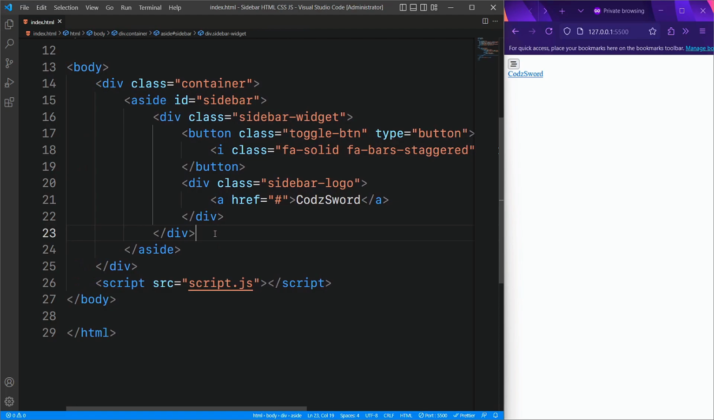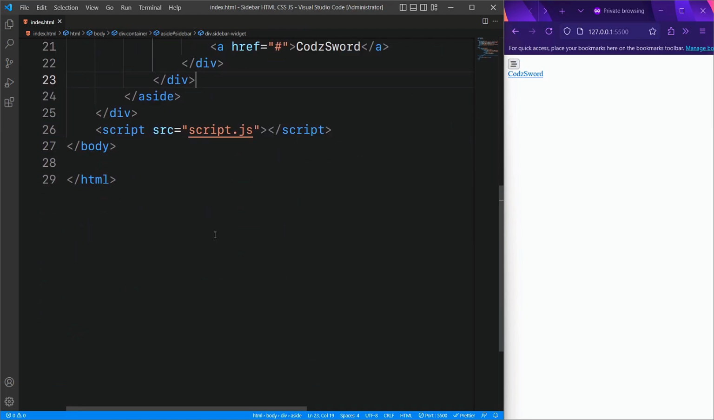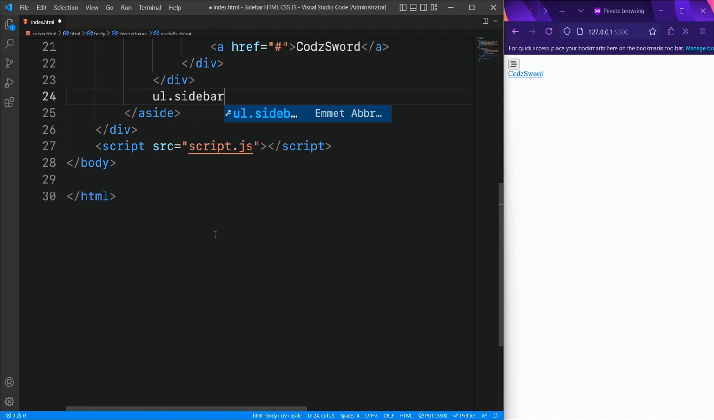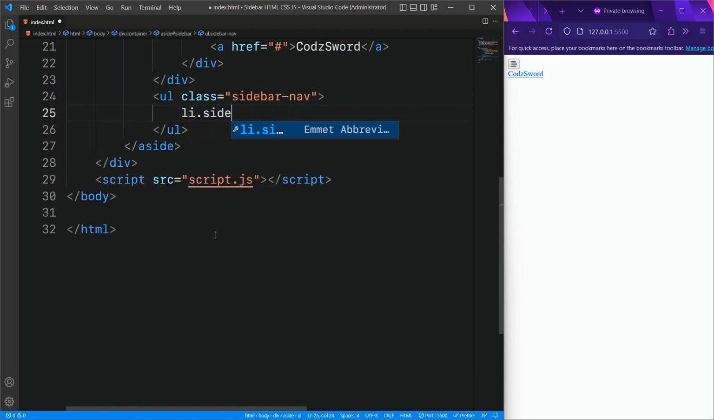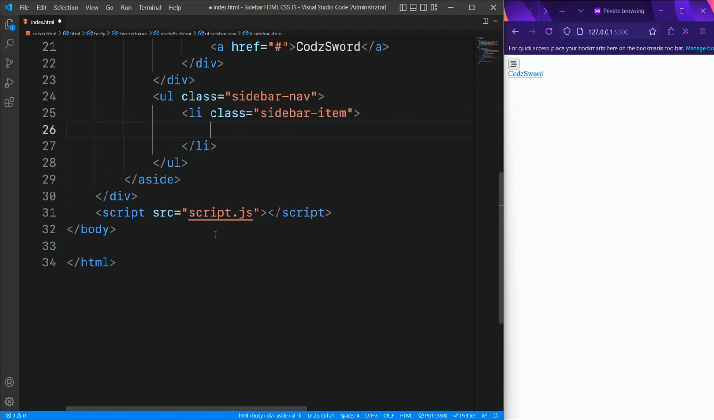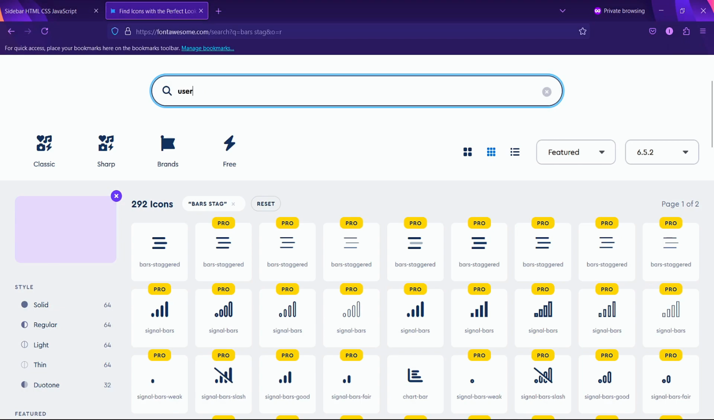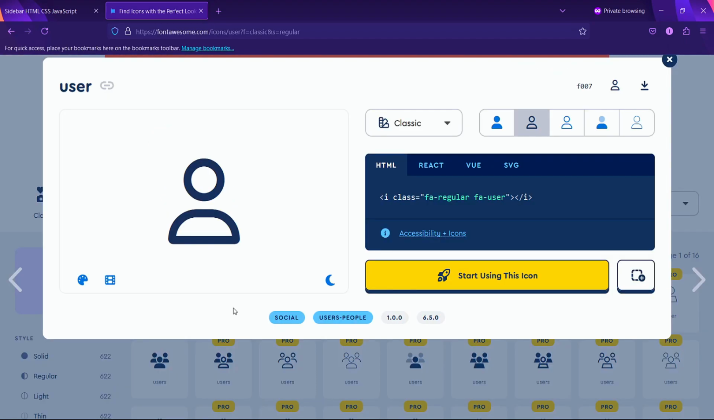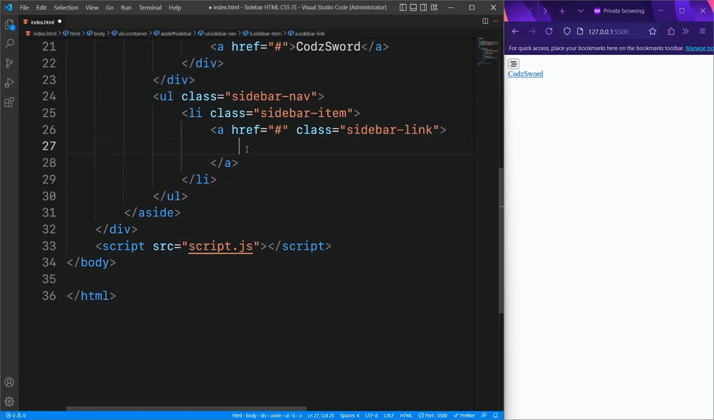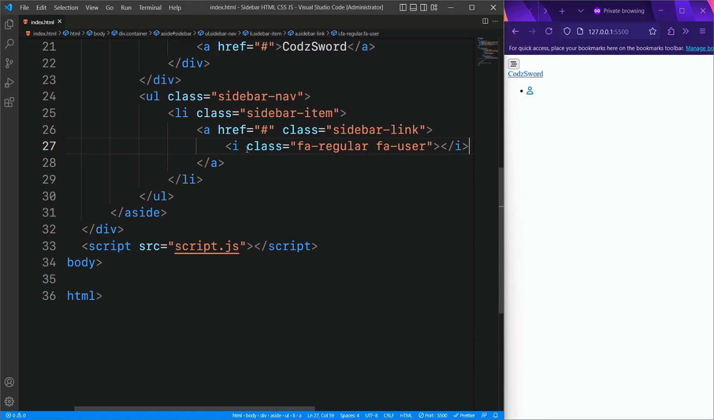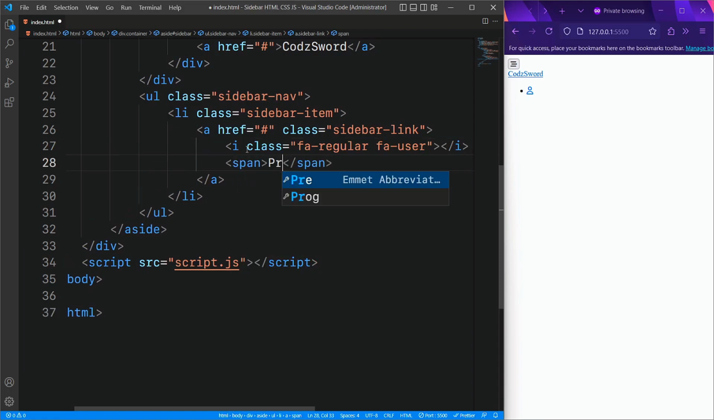Alright, now let's start creating the HTML structure for our sidebar navigation. We will begin by creating an unordered list with the class sidebar nav that will contain all the sidebar navigation links. Each navigation item will be represented by an li tag with the class sidebar item. Inside this list item, we will place an anchor tag with the class sidebar link. Within our sidebar link, we will include an icon. We will use the user icon from FontAwesome and add it within the anchor tag. Additionally, within the anchor tag, we will include a span tag to provide a label for the sidebar link.